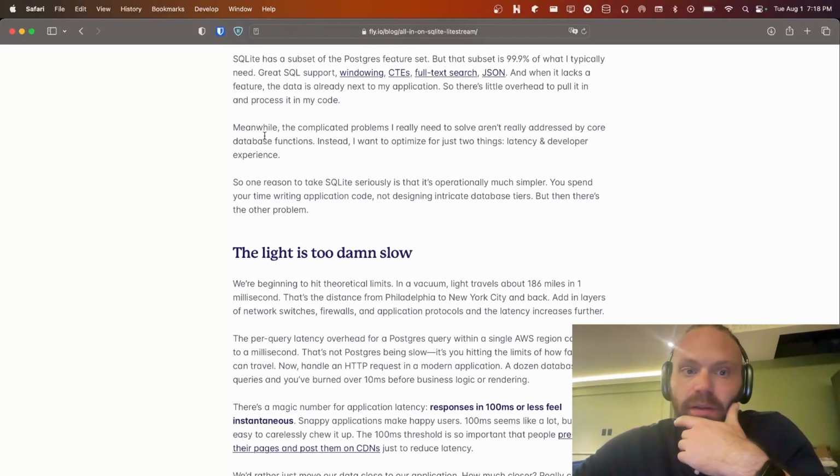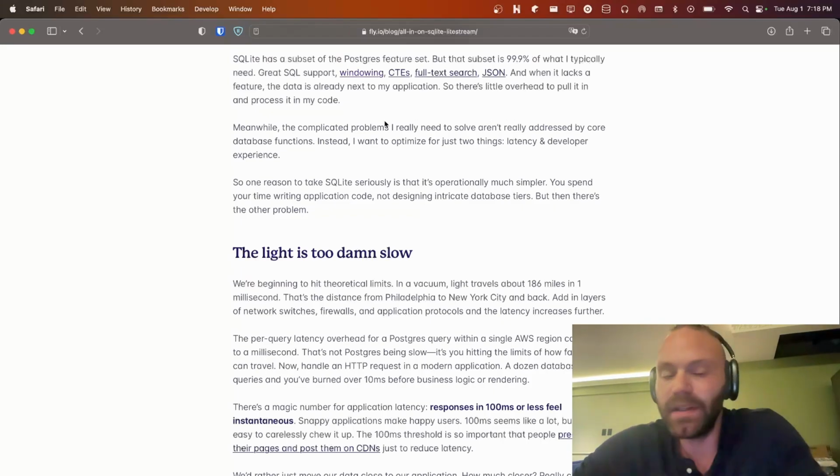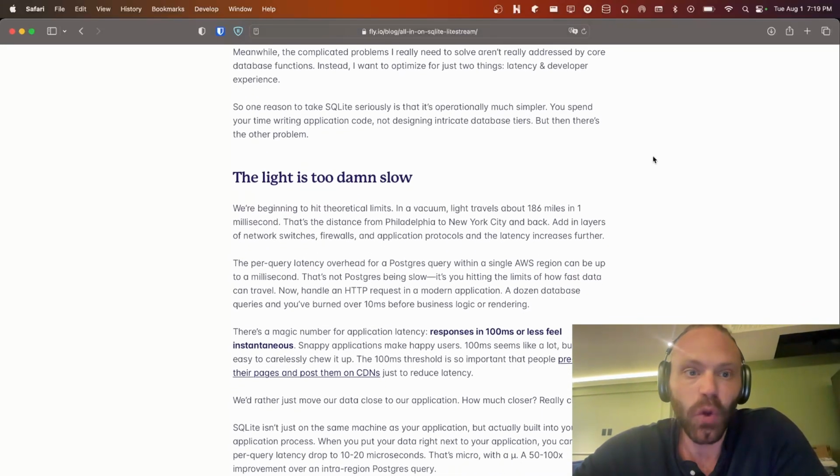I pretty much agree with that. SQL support, windowing, CTEs, full text search, JSON. Yeah, honestly, these are probably about as advanced as most people are ever going to need. Sadly, a lot of developers I know just have no idea how to use window functions, and they're absurdly powerful. And I should probably do a video on those. But anyway, and when it lacks a feature, the data is already next to my application. True, so there's little overhead to pull it in and process it in my code.